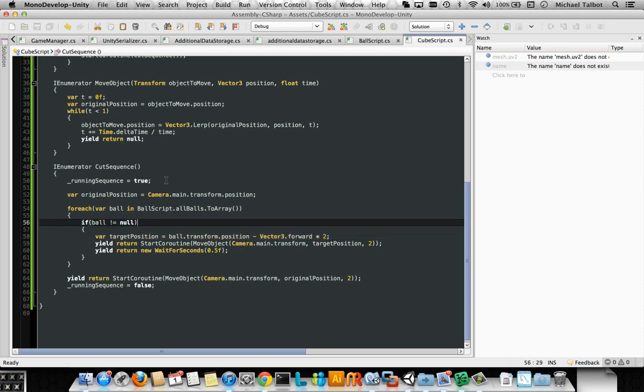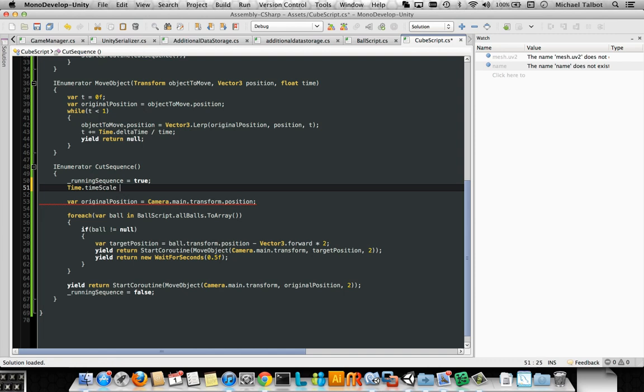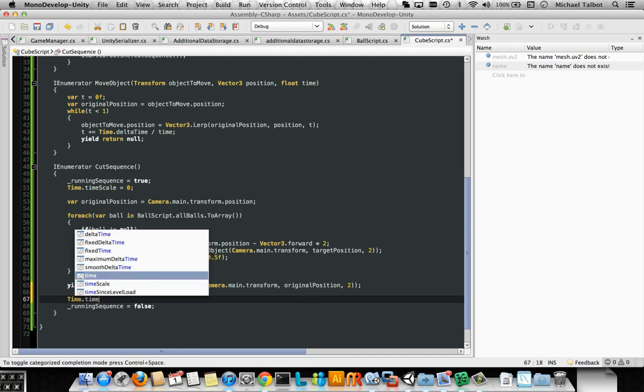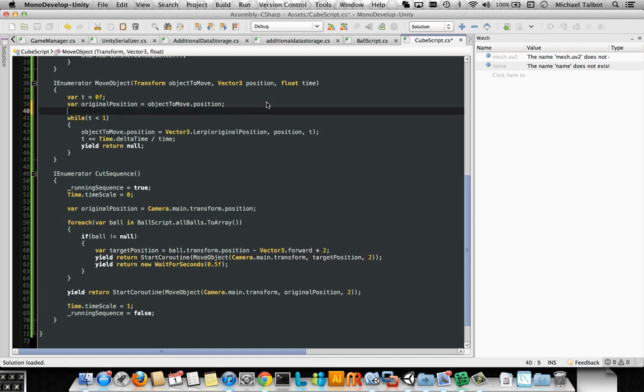So what we really want to do, when we start this cut sequence, is set the time scale equal to 0, so nothing is moving, and we probably want to reset it. Now we've got a couple of problems with that. One is we're using time.deltaTime in here, and the second is we're using a yield WaitForSeconds here, which is based on game time. So what we really need to do is not use game time.